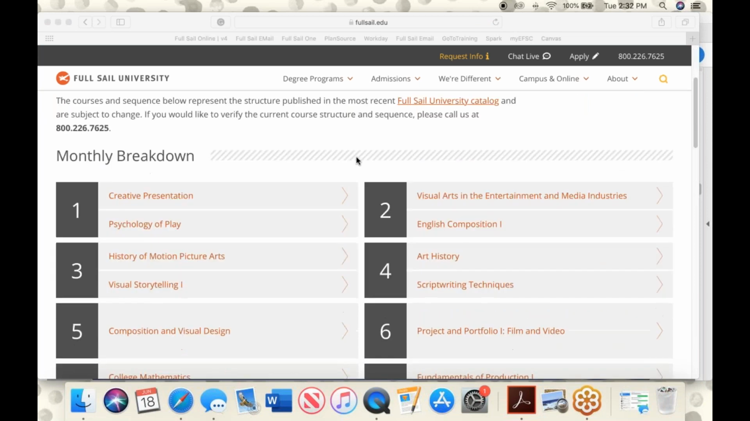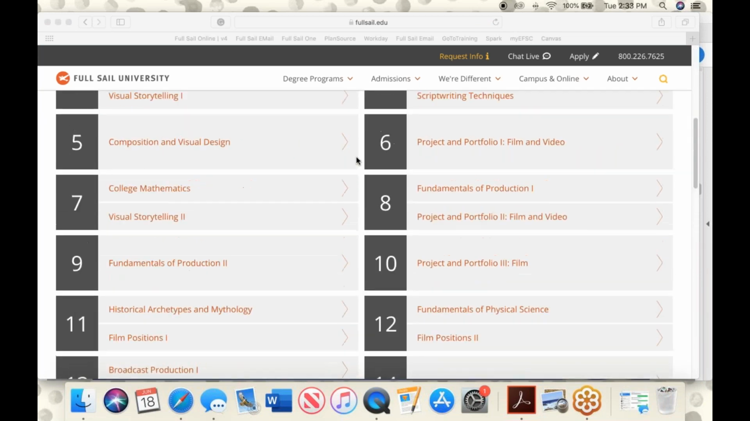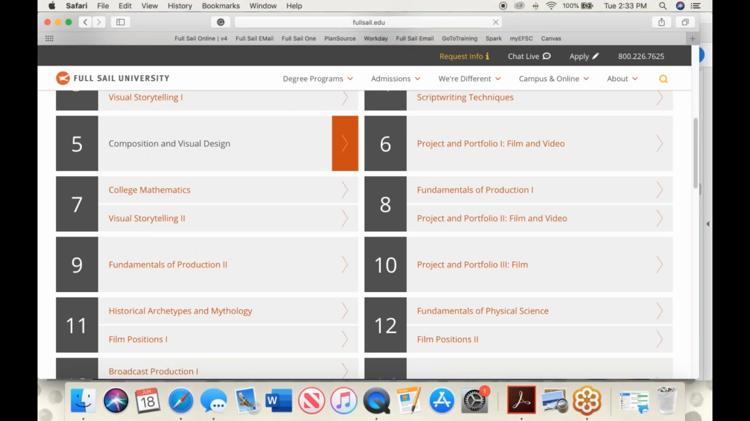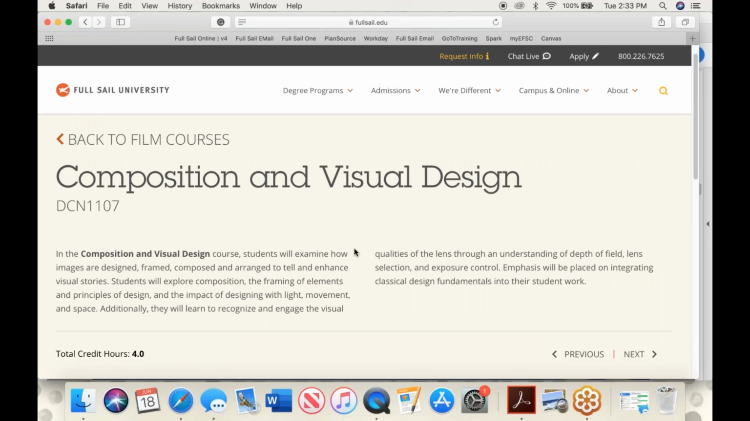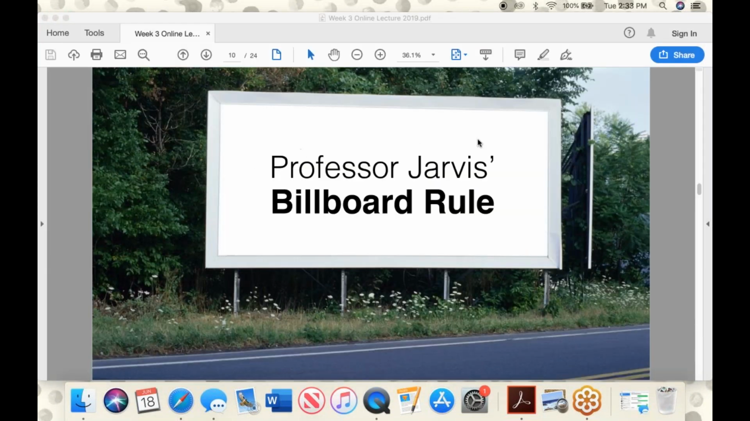And then you have your course schedule. This outlines every single course that you're going to take in this film program, and you can click on each one of them. So let's say composition and visual design, click on that one, and it gives you the course description. You can do that with every single course within whatever program you're in. Okay, so that's how you would find that.